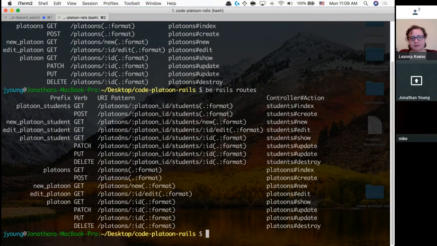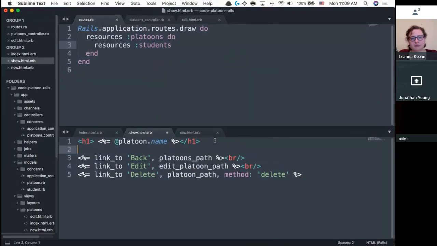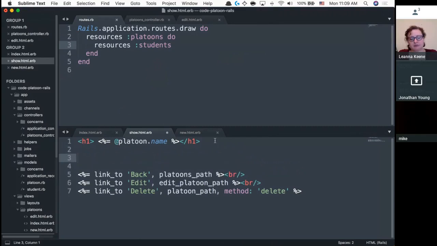So we're going to start off with the read. I just want to see everything that shows up. So here on this show page, maybe I will have a link under H2. Click.